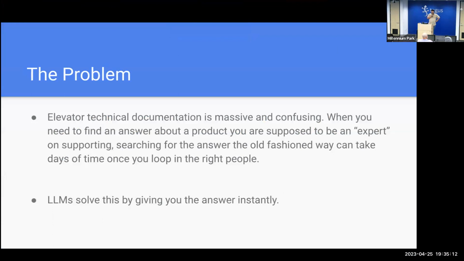As far as the problem goes and why I started working on this project, one of my friends in the elevator industry, he is an elevator consultant, which I didn't even know existed, but he has to be an expert on a bunch of really technical machines. And so each machine has hundreds of pages of documentation. So rather than look up the documentation, go to engineering, then go to this person and this person, wait 2 days and get an answer for a customer, he can use this tool that I created for him to get the answer instantly.